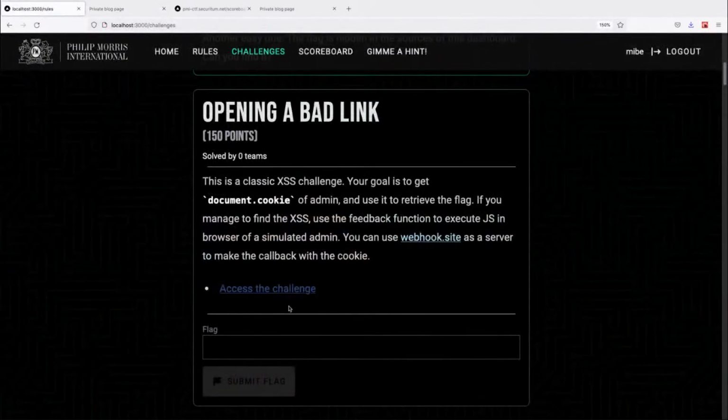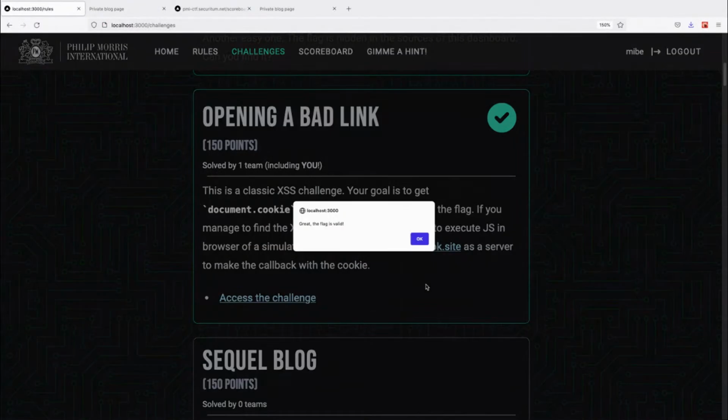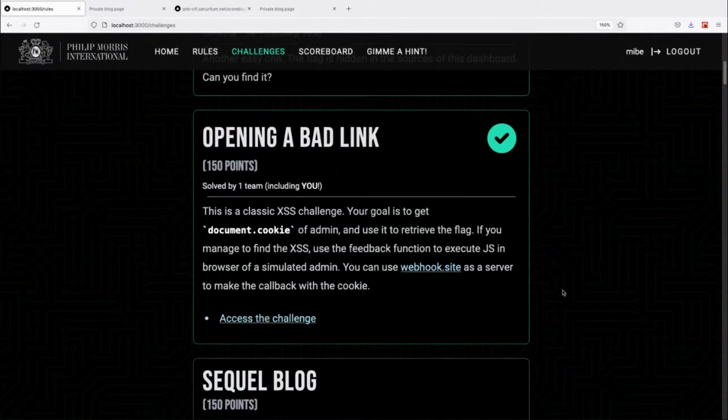So let's check that. And yes, it works. So the basic idea is that I exploited cross-site scripting to get the cookie of an administrator user. And this is a real-world example of what you can do with cross-site scripting. So cross-site scripting is not about alert one, but cross-site scripting is, among others, about stealing the session of the logged-in user.